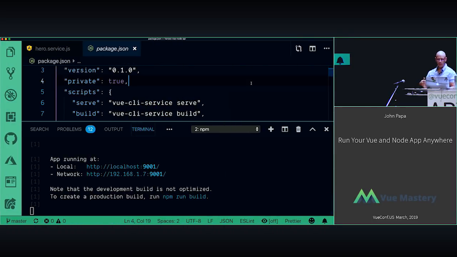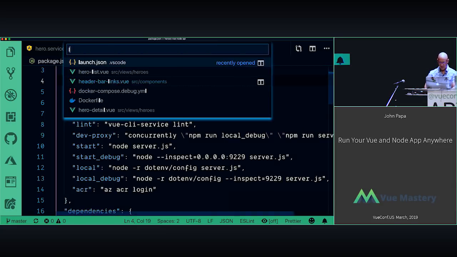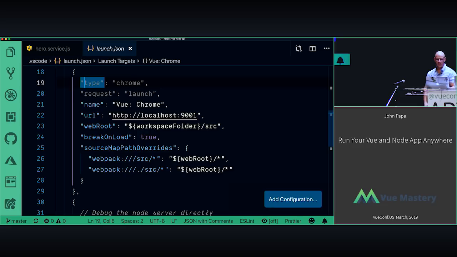But what if I wanted to debug right here inside of VS Code? Well, a couple things to look at. One is there's this launch.json file. Launch.json is something that VS Code gives us to set up these launch configurations. What does that mean? It means that we can set up debugging between VS Code and any target that we want. In this case, the target is Vue inside the Chrome browser. And all we need to do is install the Chrome debugging extension for VS Code to make this work. And then you can see the configuration here.